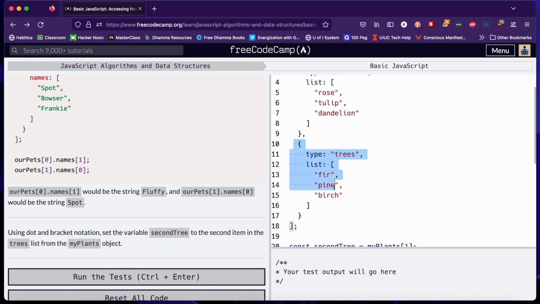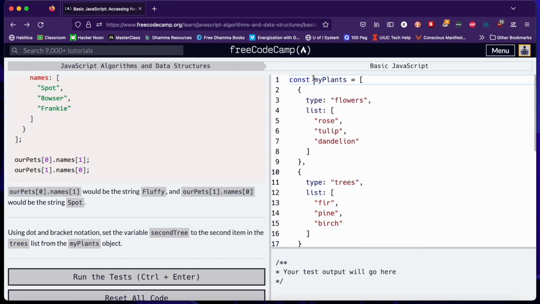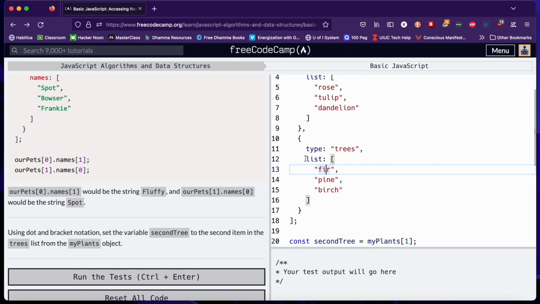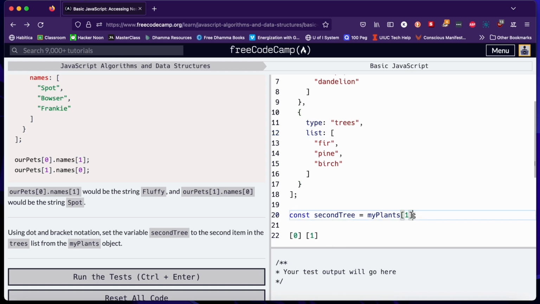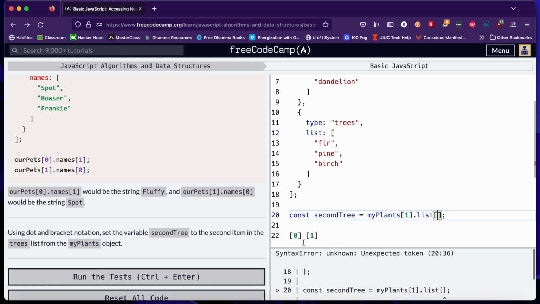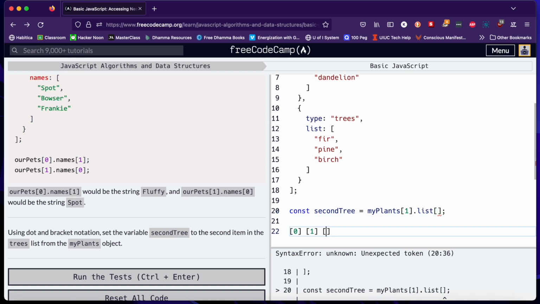Now we want to go down here. We're like, okay, now we've accessed this object within this array of objects, and we are going to go into list. So we want to mention list because that's the one we're going into. Now I want you to guess which one we're going to put. Are we going to put 0, 1, or 2?